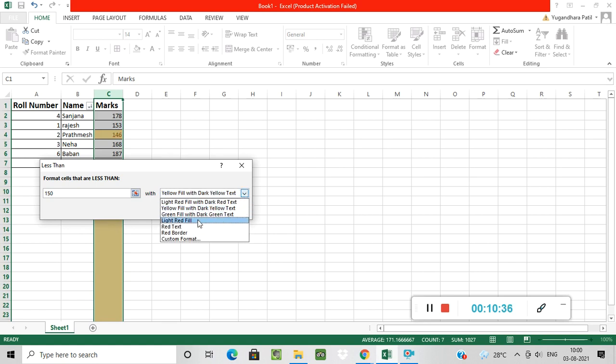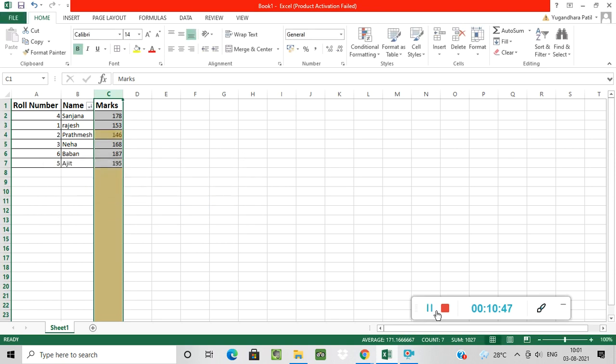I want to highlight the marks below 150 with yellow. You can select a color also, and custom format. After selecting custom format, you can select many colors. Click on OK. See here, it is showing me the numbers less than 150. Below 150 I have only one number.